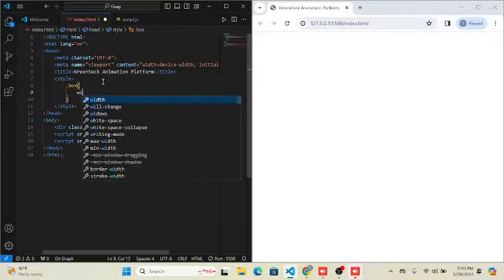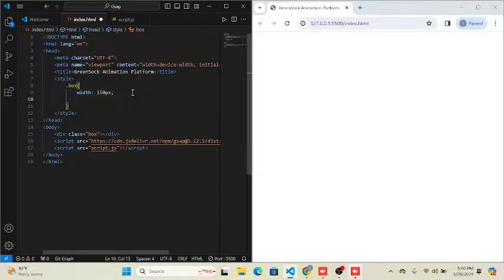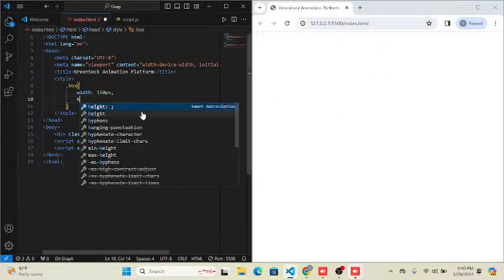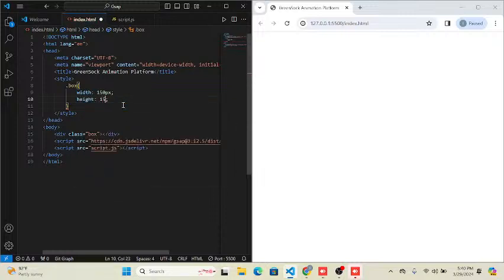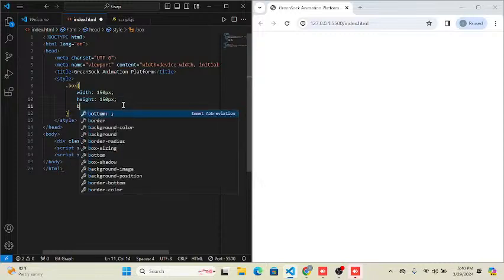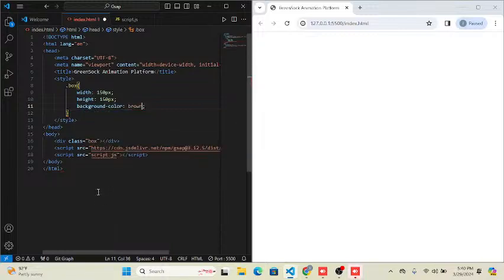So I need width 150 pixel. Now we are not able to see it because we haven't given any background color. Okay, let me set width and height first, then only we will apply color so that we can see. Height also as 150 pixel. And then I'm going to give a background color. So here I'm going to give background color as brown.